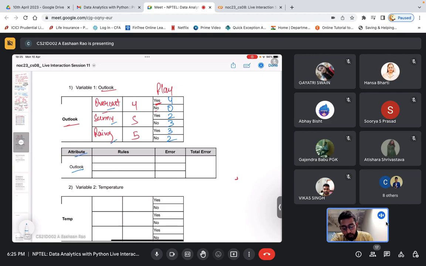So for the attribute rules, let's try to make dominant rules for each of these classes. Let's start with overcast. Now with overcast, let's write overcast. I have to see which rule is more dominant, or which is more in my favor to predict the outcome.